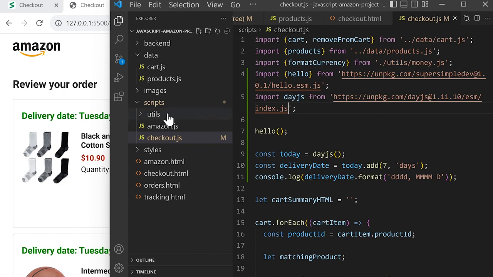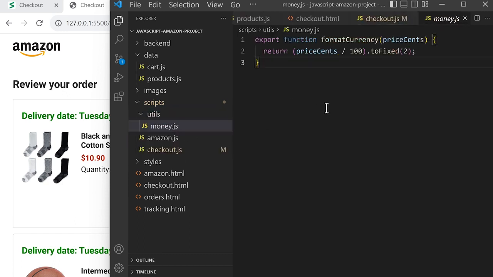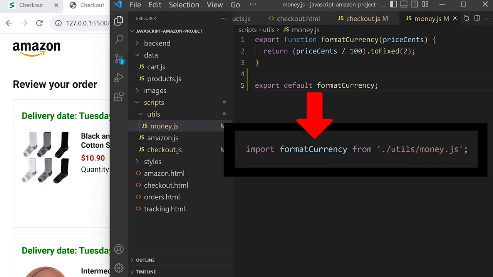We're going to open the utils folder and open money.js. And at the bottom, we're going to create a default export by typing export default, and then whatever we want to export. So let's say we want to export this function here. So we just type the name of the function, formatCurrency, and save. And now when we import this, we can just import the name without the curly brackets. So the syntax is a little bit cleaner.